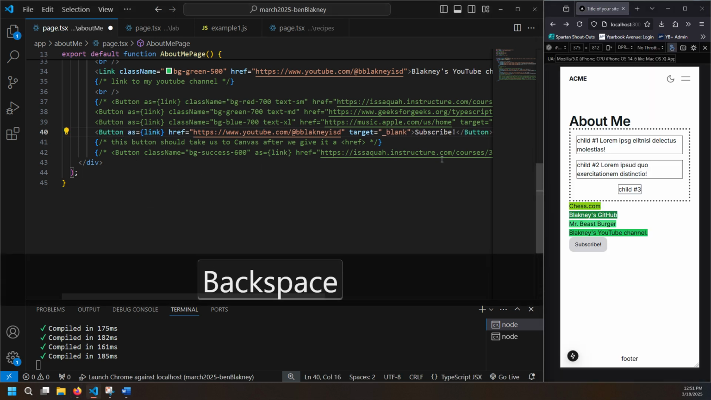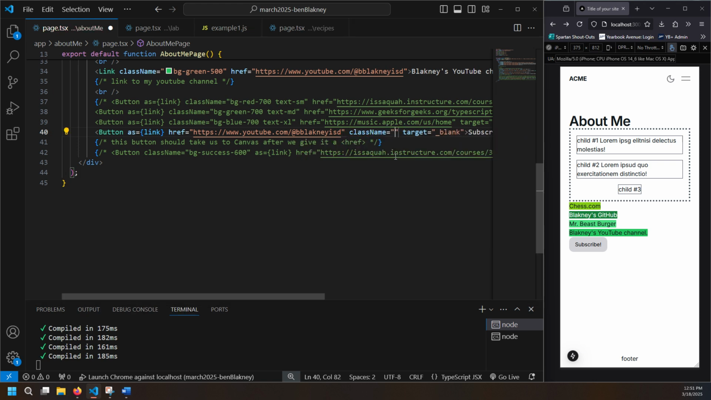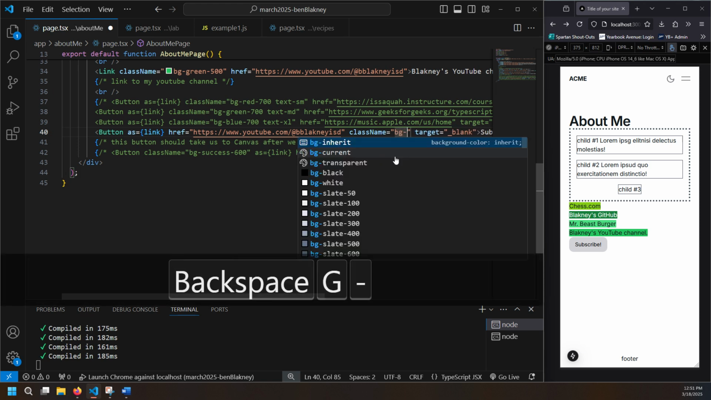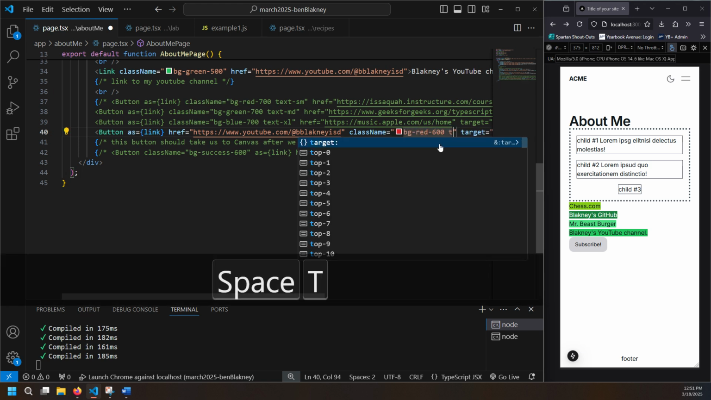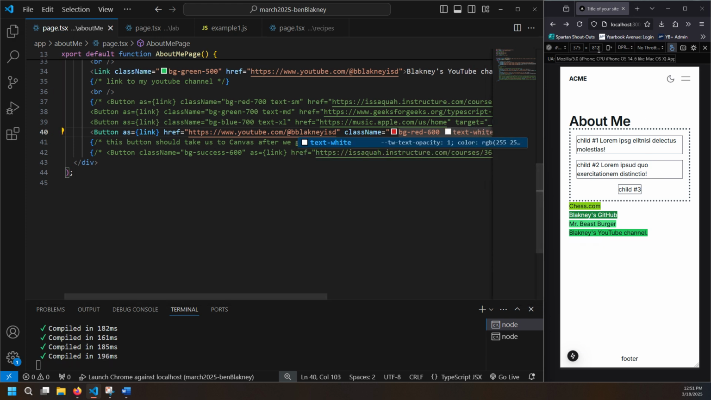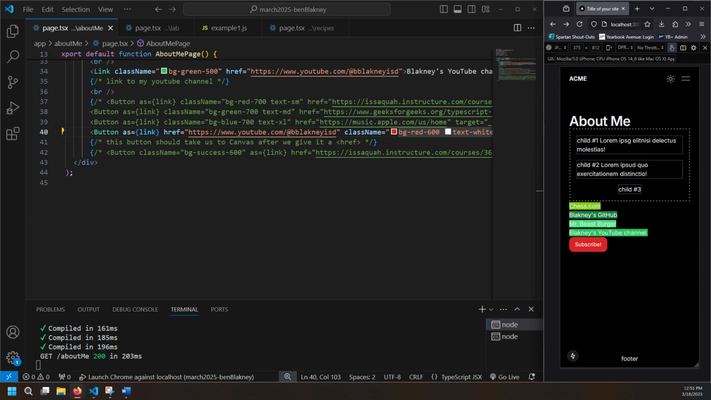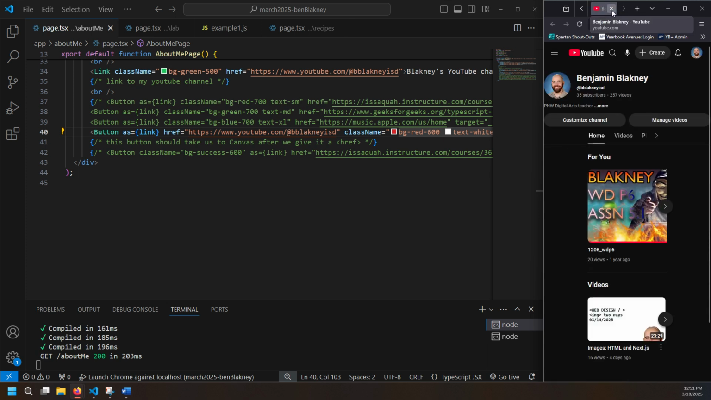Let's add a little CSS, a little Tailwind, className, enter. Let's make it bg-red. Let's do YouTube red as like 600, and then let's make the text color white. So just text-white. Now it should, when I refresh, look like a subscribe button. Now if I go to dark mode, it should still say subscribe. And when I click subscribe, it'll take me to my YouTube channel.